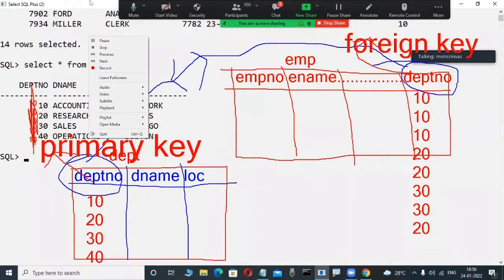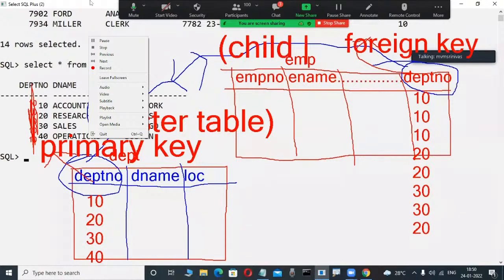Whenever a table having a primary key is related to another table having a foreign key, this primary key table is also called a master table. Observe here, master table. This is a master table, where the primary key is available. Again, the table where the foreign key is available is also called a child table or detail table.